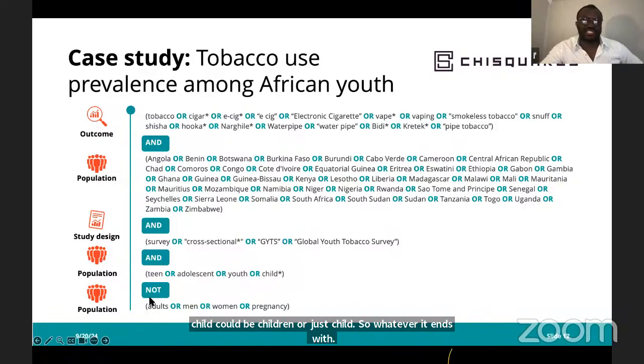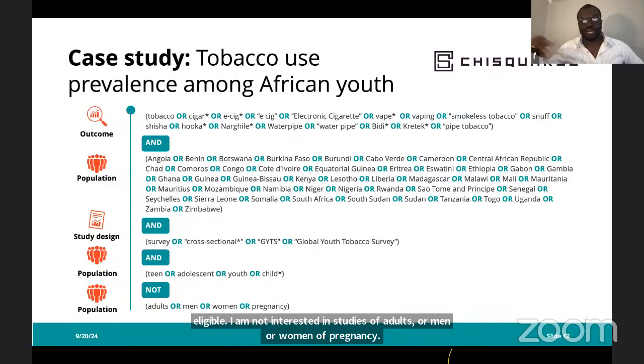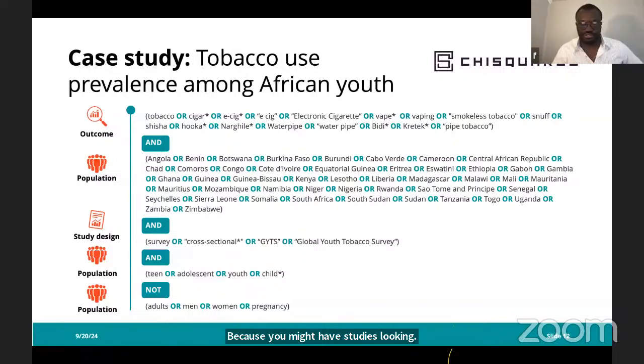I am not interested in studies of adults or men or women or pregnancy, because you might have studies looking at the impact of tobacco use among children when the mother is still pregnant. So intrauterine effects of smoking. I'm not interested in those studies. So this is how I use the not. So you can see how I have used the 3 Boolean operators, which is or, and, not. Not is to filter out things I'm not interested in, and then the others are to streamline the results.